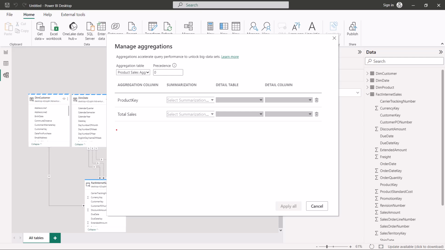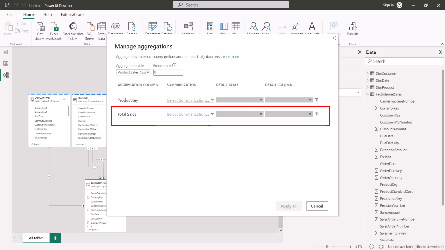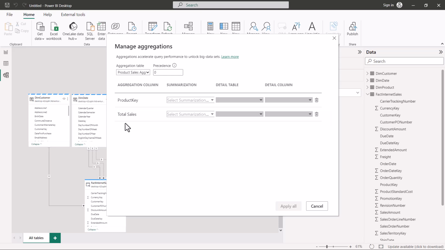So here the focus of my interest is this total sales column, because this column has the aggregated values, the aggregation function of sum that has been applied on this column. So here we are just going to specify what we have already done. So here I'm going to click on the summarization part, and I know that the summarization has been done on the sum. Then I'm going to select the detail table.